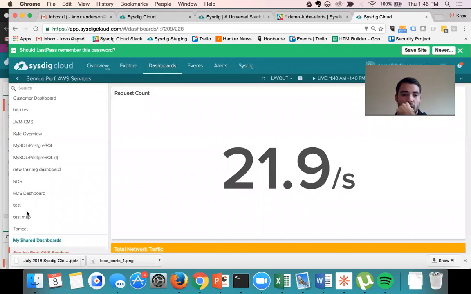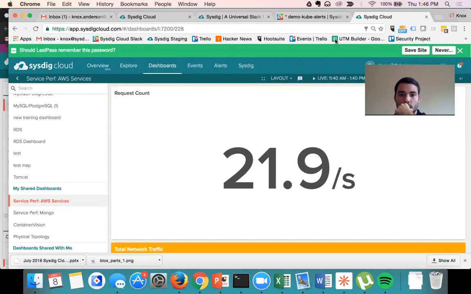All right, it looks like a question's coming in. Okay, so we got a question: how does Sysdig work with Datadog? Datadog and Sysdig are very similar products, so you wouldn't really use them side by side. It would basically be a replacement for your Datadog monitoring.